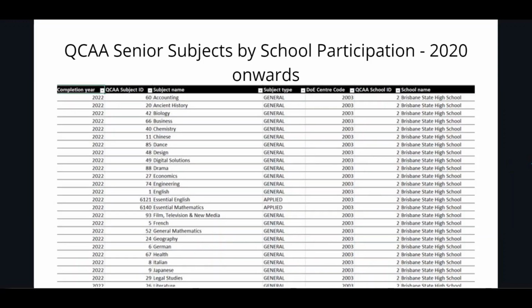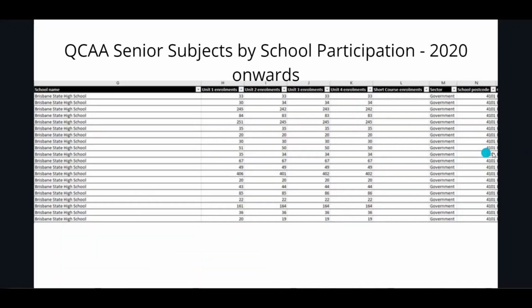As can be seen, the data outlines which subjects are offered, their type, general or applied, and the school name which offers them. The spreadsheet data does this for every Queensland school. This data can be used in the proposed solution as it clearly shows whether a school is offering the subject or not. The data further shows the number of enrolments in each unit of study for the school's sector, and the school's postcode. Only the data about the subject name, subject type, school name, and postcode will be used. The rest of the data is not needed for the proposed solution.